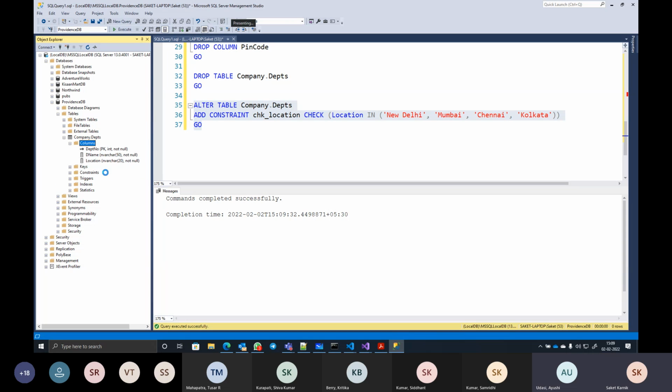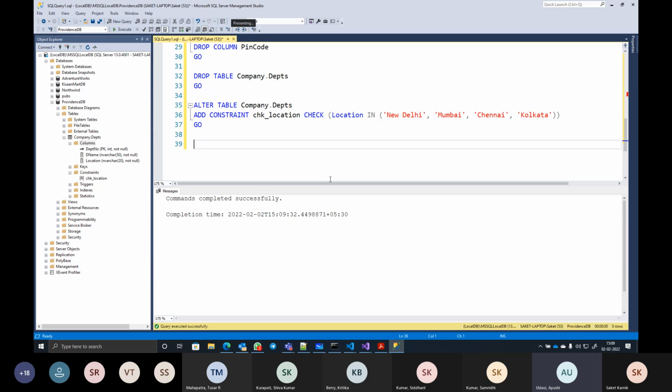Refresh the columns here. It won't show up the check constraint here. But if you now go to constraints, there is one. Yes. Check whether it is working or not. Insert. It is.